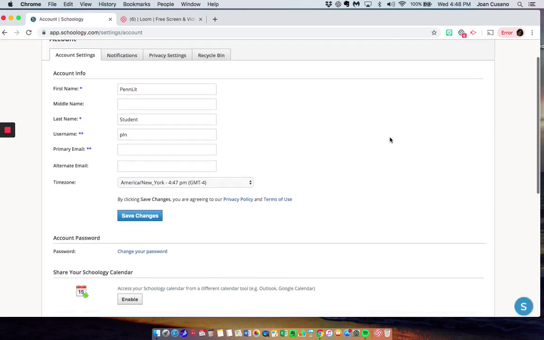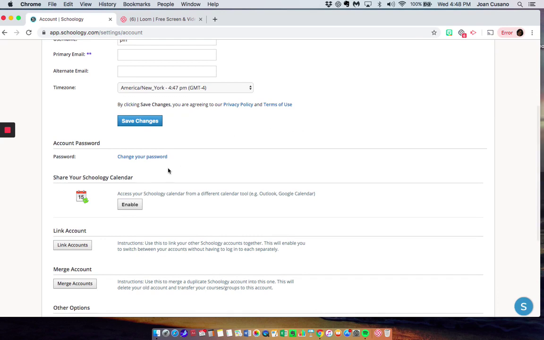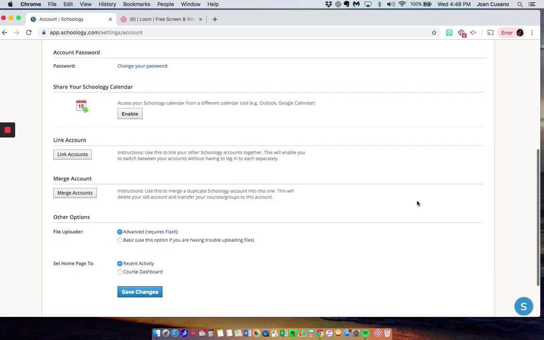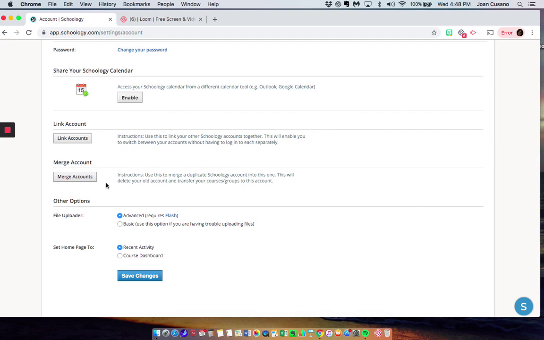The other settings we'd like to take a look at include changing your password if you need to. You do not want to link or merge accounts. That sometimes leads to some difficulties. You probably do want to set the home page to the course dashboard so that every time you open Schoology, you go directly to the course.